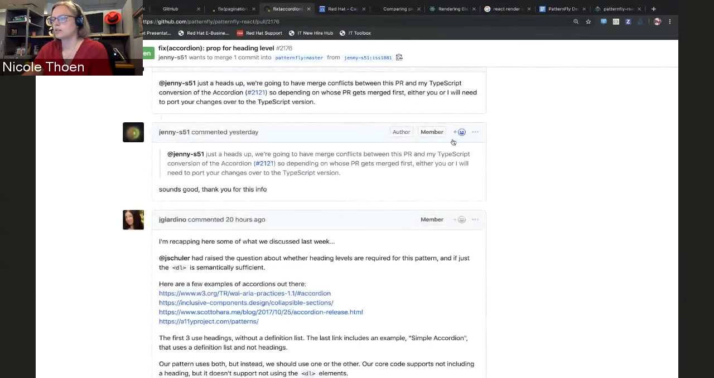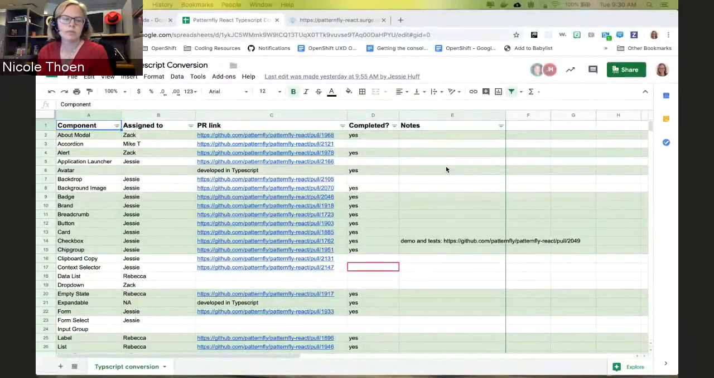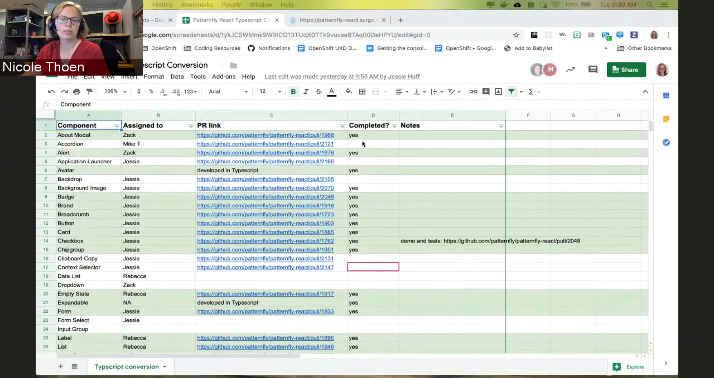Yes, let's see. Right, so basically we've been trying to convert all of the components in PatternFly React over to TypeScript over the past month or so. And as you can see on this spreadsheet here, a good number of them have been merged. So a large number of the components are already converted to TypeScript.